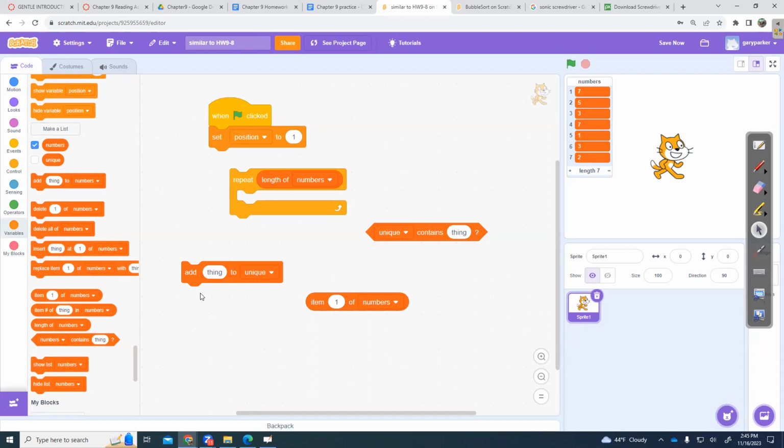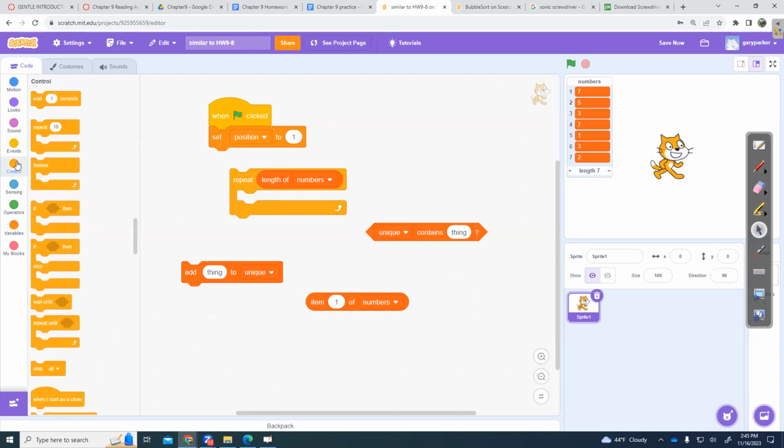And then I have to do a check. So I have to have an if block in there. And since it's either going in the list or if it doesn't, I don't really care. It just doesn't. So I don't really need an else. I think I can just get by with an if here, because I only have one thing that's going to happen. So inside my repeat block, I'm going to put the if.